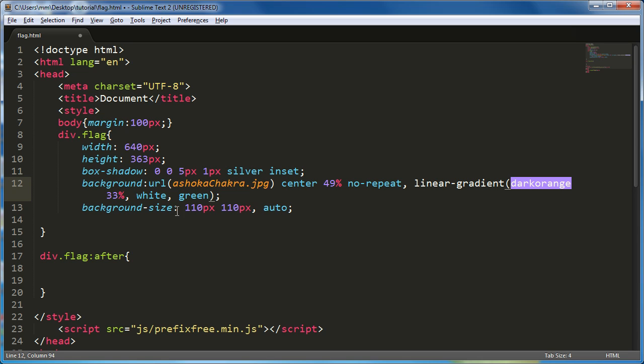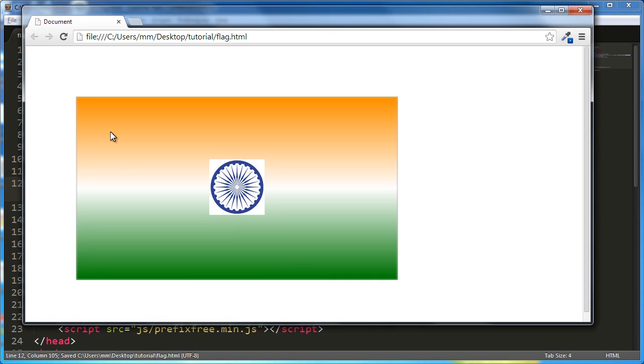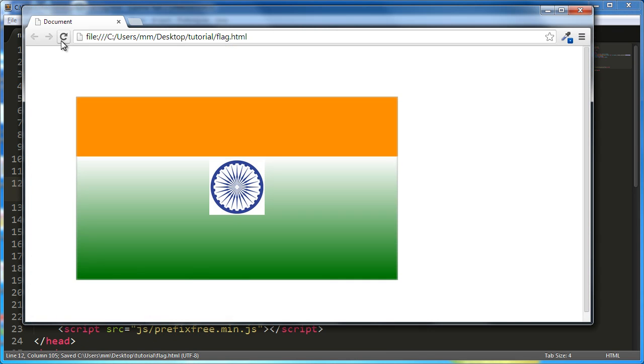So 33%, and that's where the white should also start. When one color ends at 33, the other starts at 33, that's going to leave a hard edge. I'm going to show that to you like this.